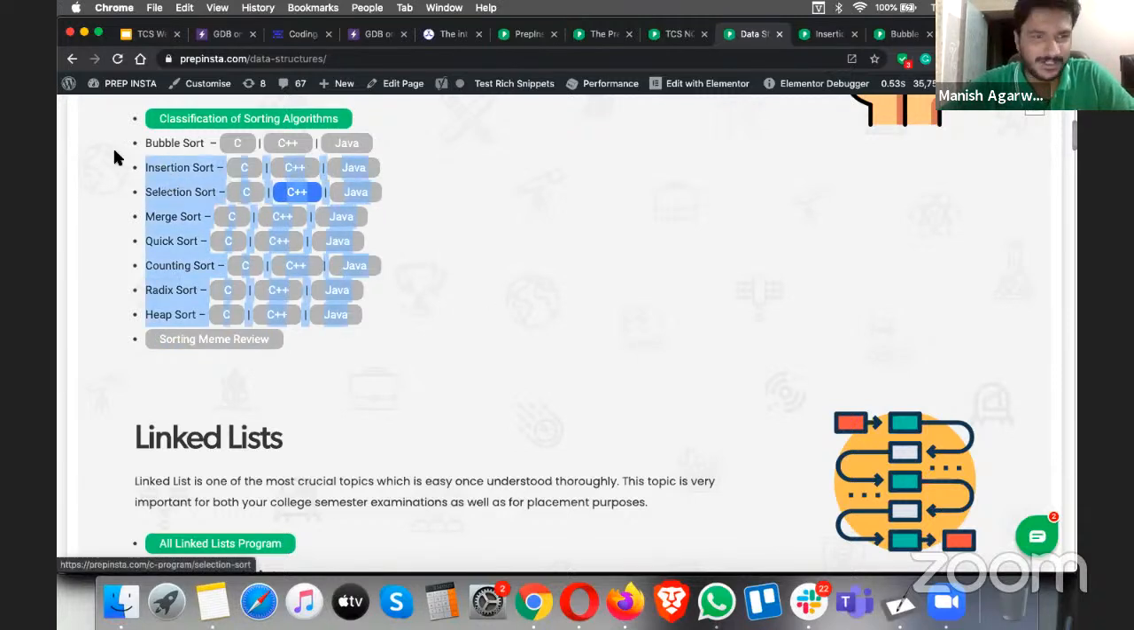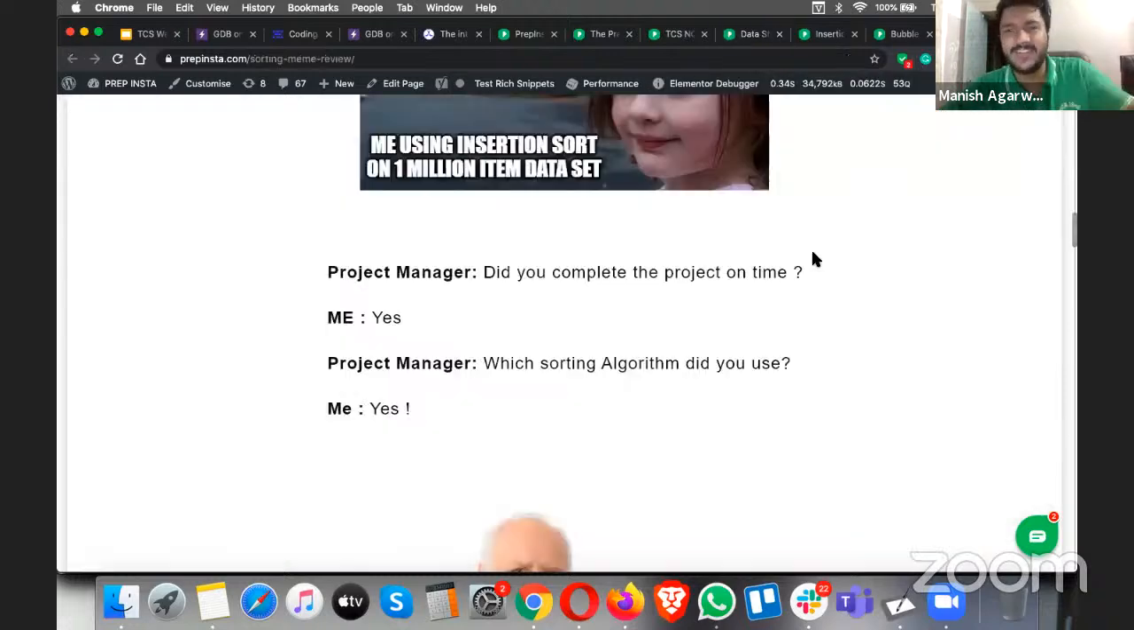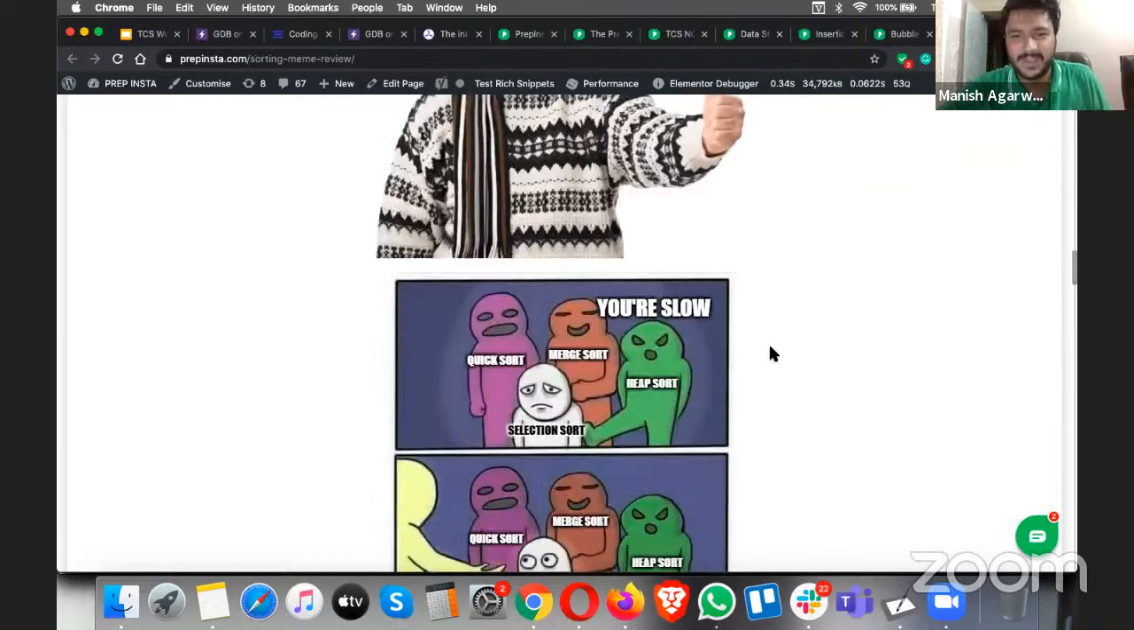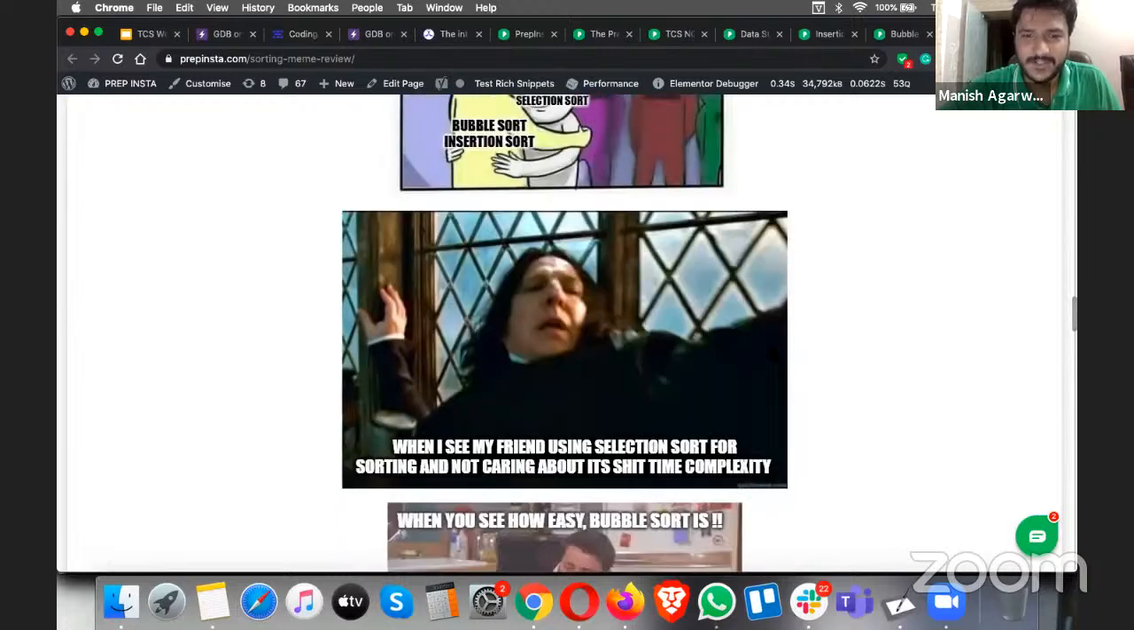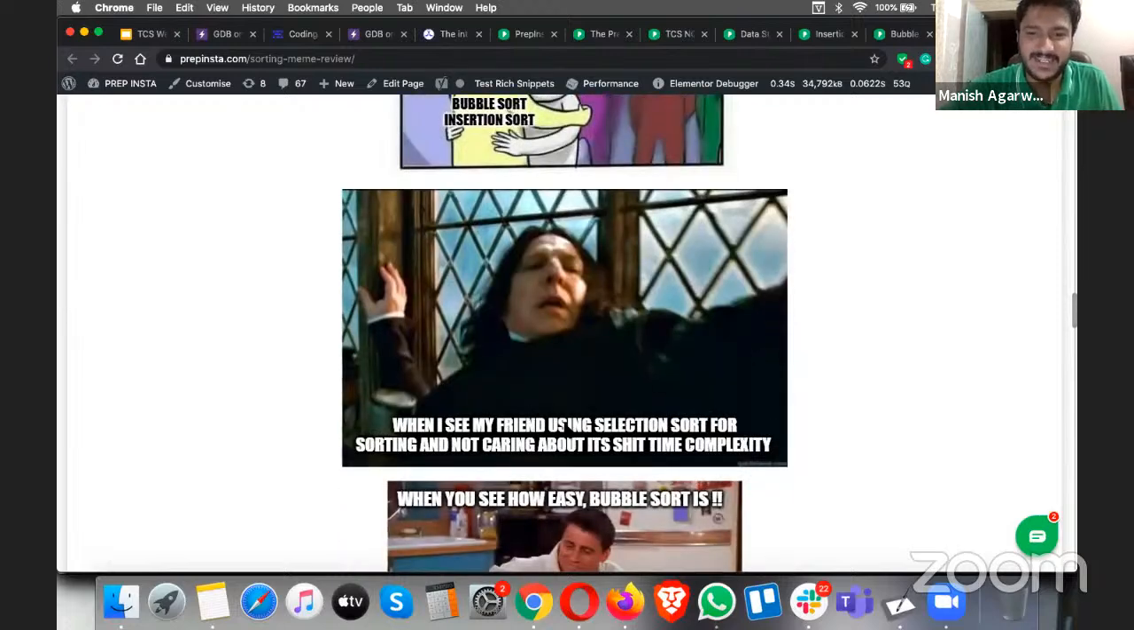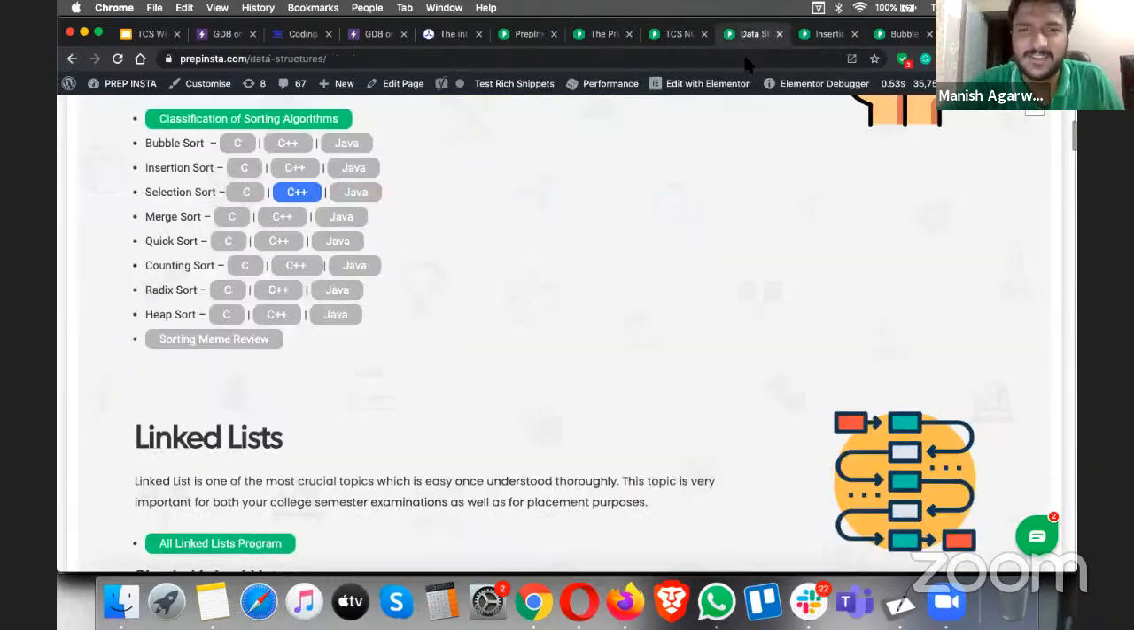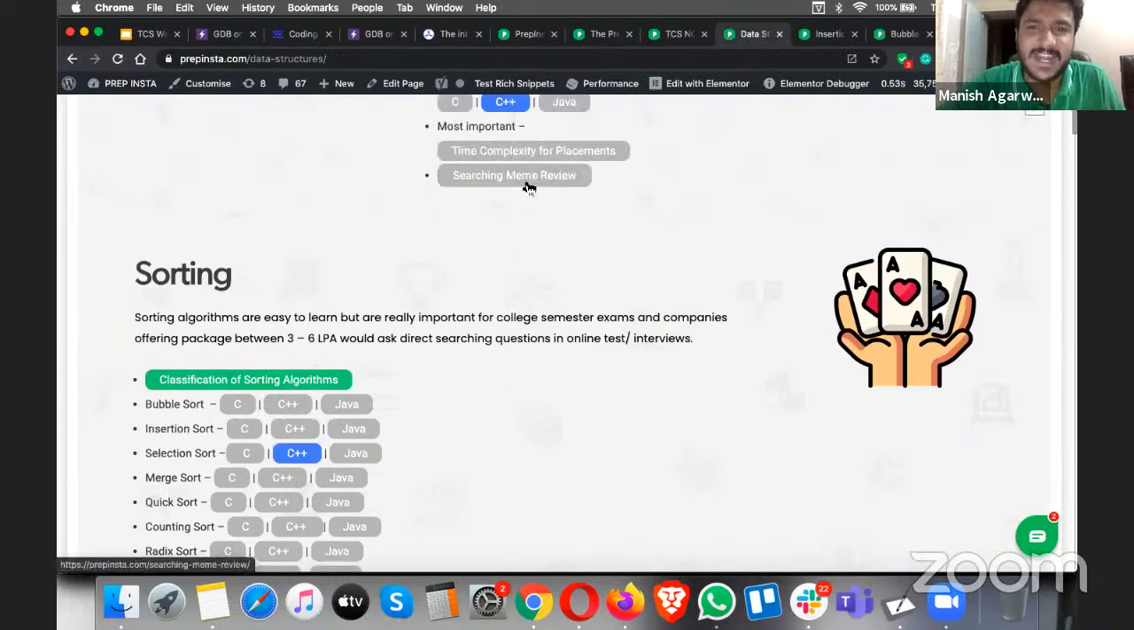You complete bubble sort, insertion sort, selection sort. You go to this page, you will see a list of all the memes, maybe you're a coder in C, right? But you still want to see what were the memes shared by PrepInsta and all of those pages. So you have something like this. So we are very friendly. Here Snape is saying, when I see my friend using selection sort for sorting and not caring about its bad time complexity. So things like that we have. So we try to be very friendly.